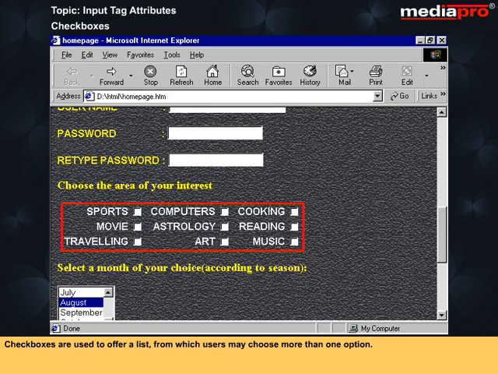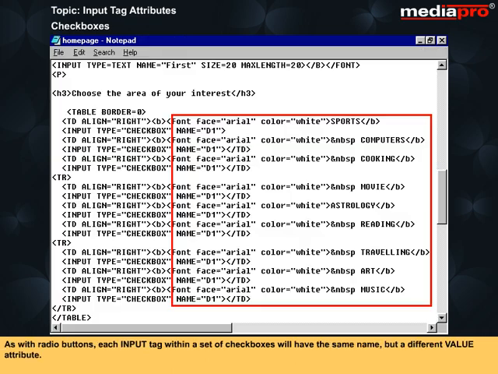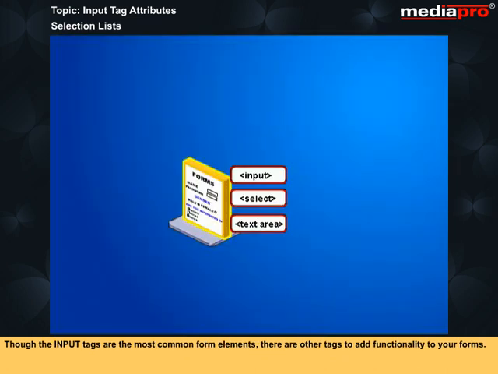Checkboxes are used to offer a list from which users may choose more than one option. Whereas the radio buttons will only allow one choice, checkboxes will report back multiple selections. As with radio buttons, each input tag within a set of checkboxes will have the same name but a different value attribute.